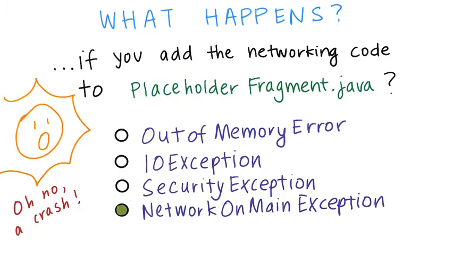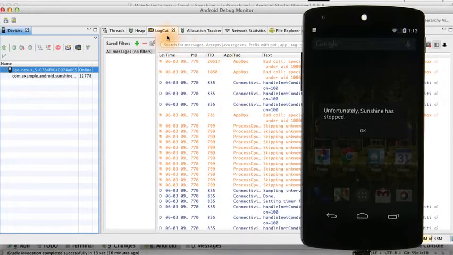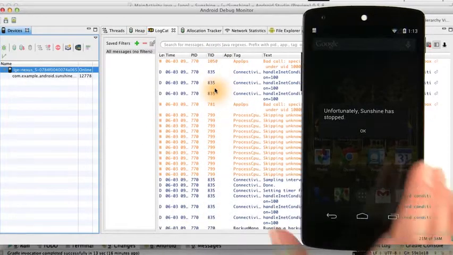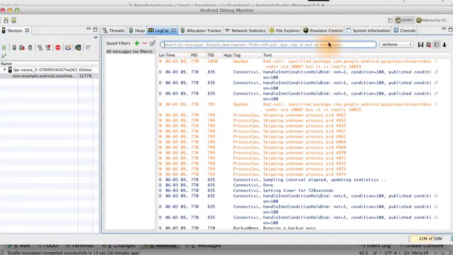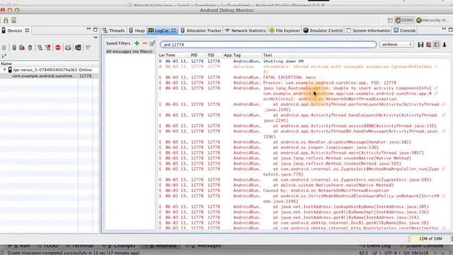If you run it on your phone, your app will crash because of a network on main thread exception. We found this answer by connecting our device to our computer and then checking Android Device Monitor for the error. You can see here that this is our app package name and this is our process ID. If you search the logs for that process ID, then our error appears. It's triggered ultimately by a network on main thread exception.